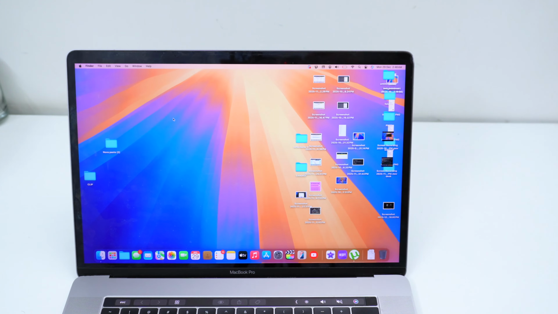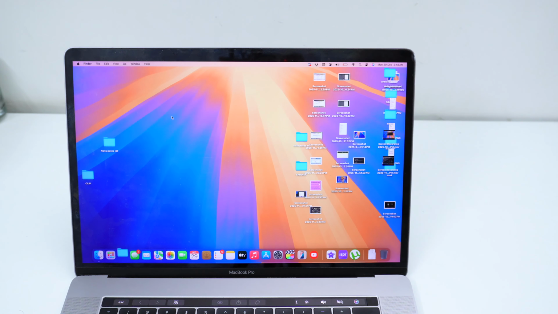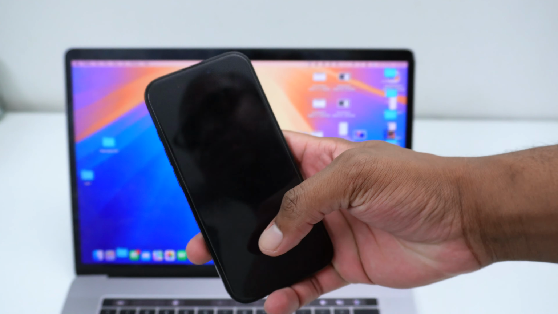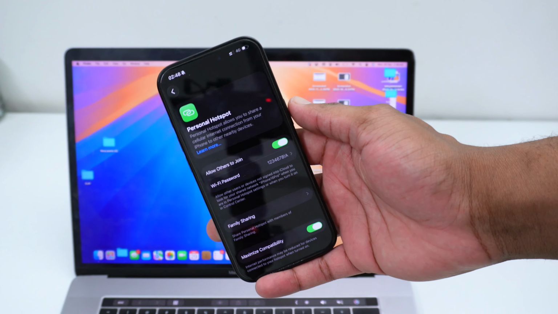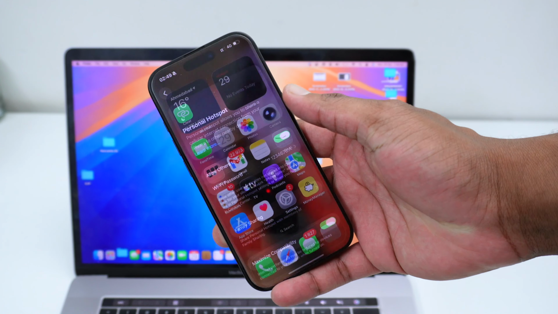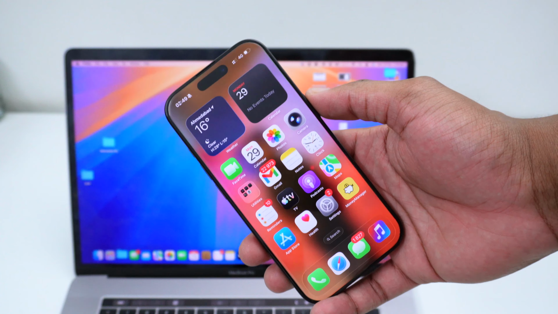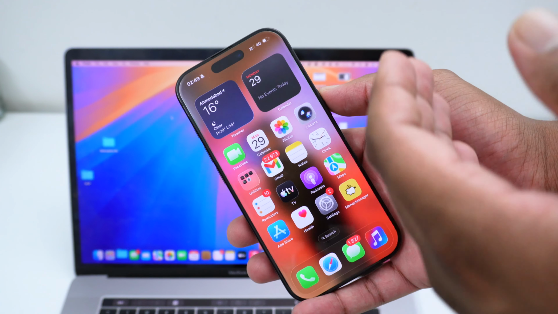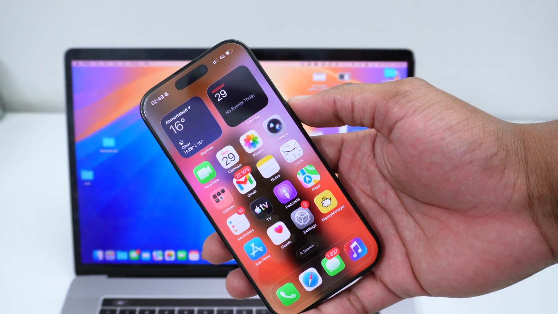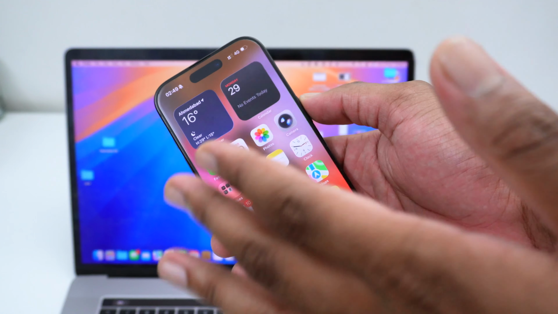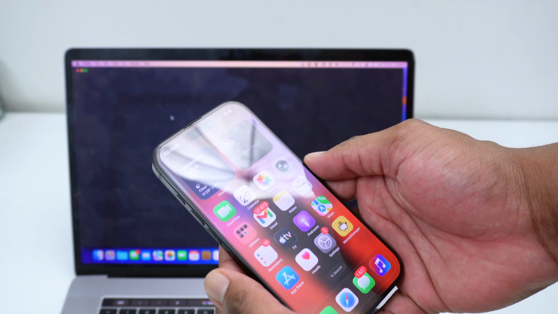We'll try the same step to connect to the Personal Hotspot. Now, if it doesn't help, simply force restart your iPhone. In order to force restart your iPhone, these are the steps. If you have an iPhone 8 or later models, all the way to iPhone 17, for example, if you have an 11, an X, or, for example, 12, 13, 14, any much more recent iPhone, the process is the following.